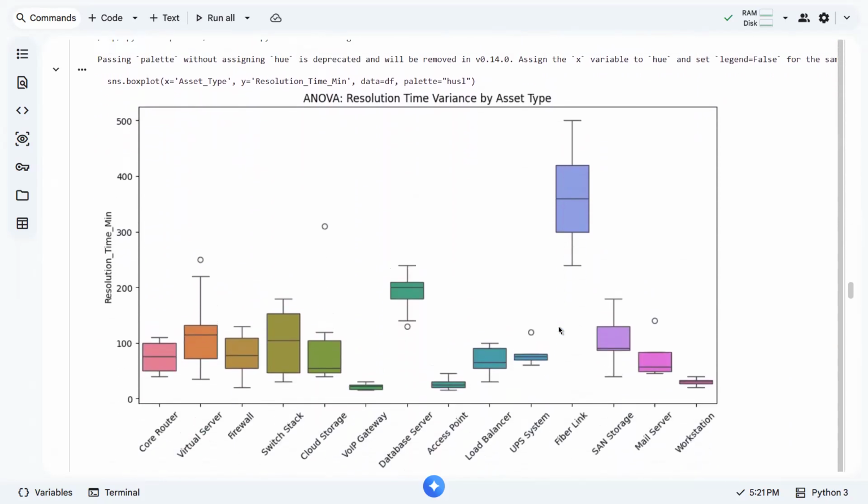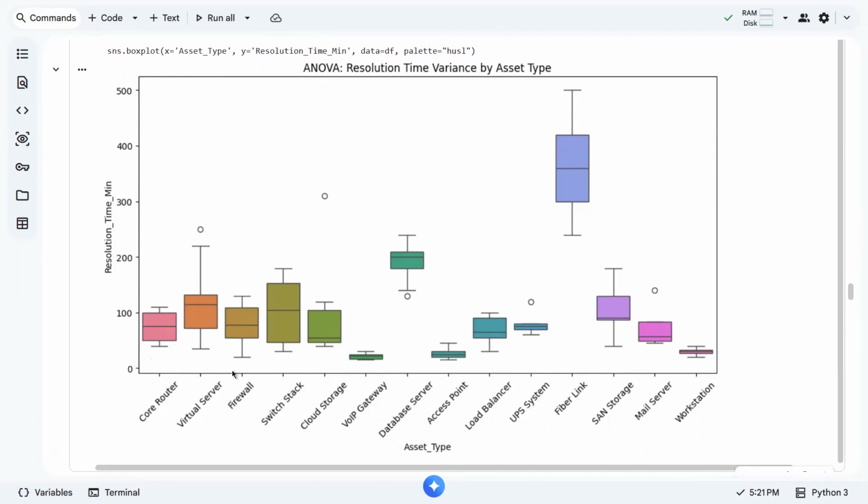Now, in terms of resolution time, it's very obvious that FiberLink has the highest median, and at the same time, among all these assets, it has the highest deviation. So from here, Q1 is here, Q2 or the median is here, and Q3 is here. So it has a very high IQR compared to the others.